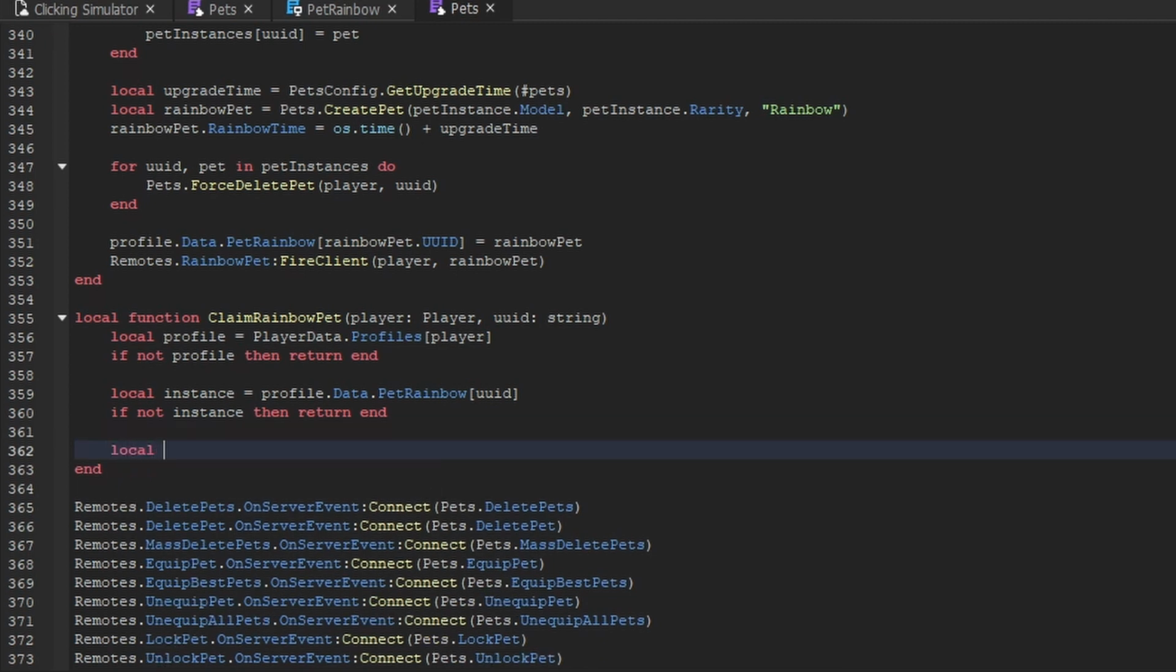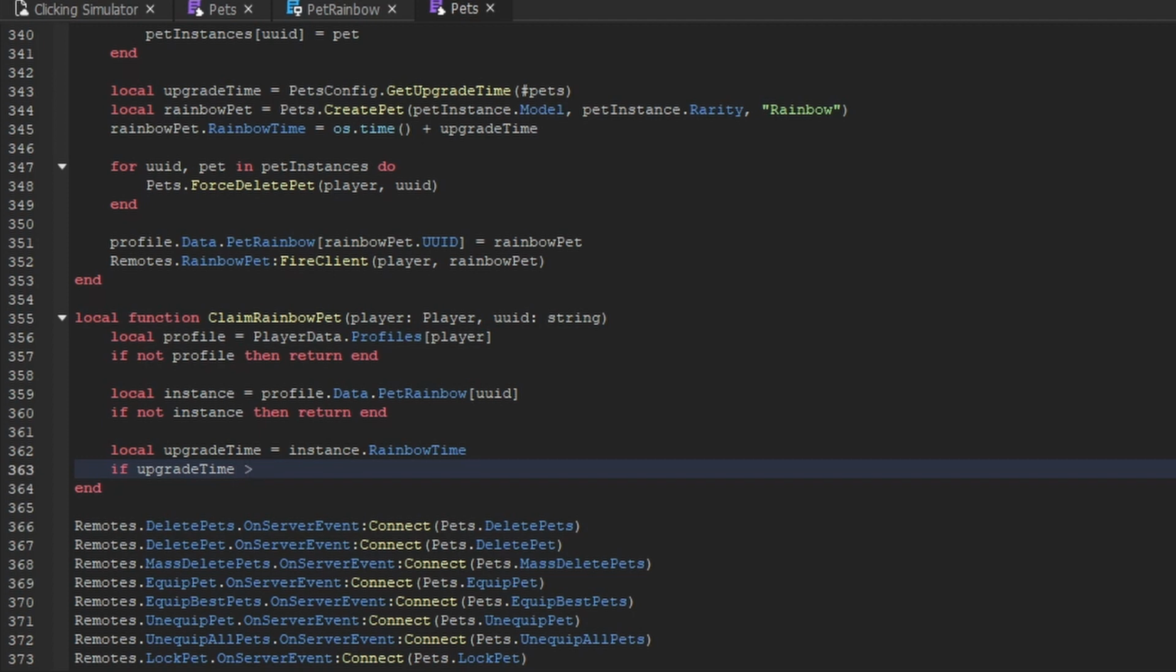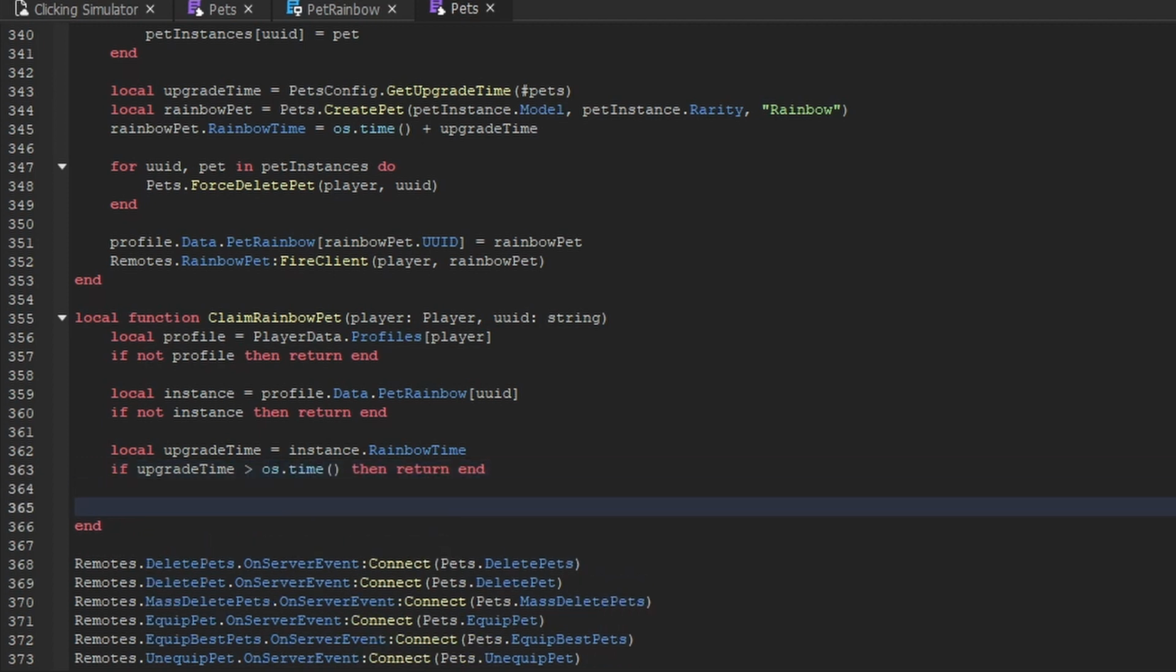Now that we've gotten that pet instance, let's create a variable for the amount of time it has to upgrade. So upgrade time equals instance.rainbowTime. Now if the upgrade time is greater than the current time, then we know that the player is not able to claim the pet yet, so we're going to stop the function right there as well.